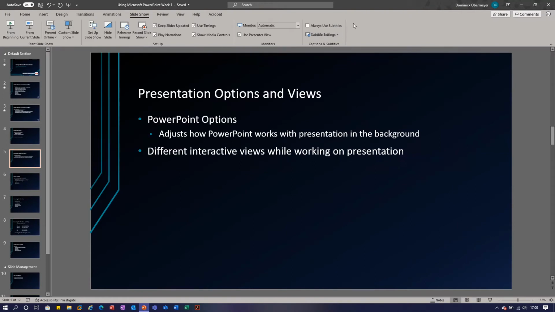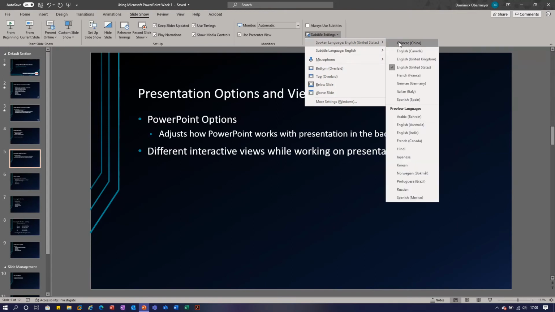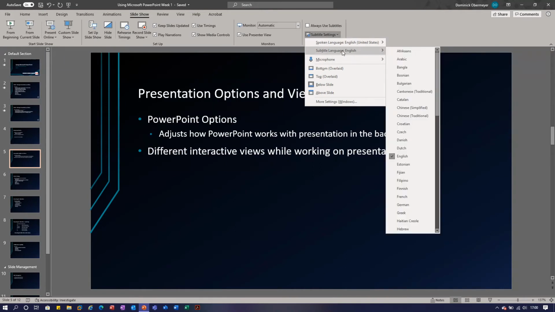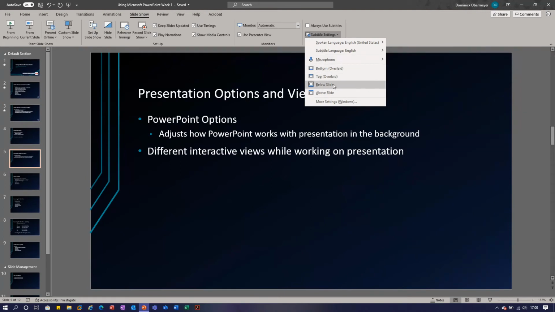This is useful if you are showing the slides, and it has a few interesting functions. Not only does it show the subtitles underneath the slides, but it also shows those subtitles in a different language as needed. So the spoken language, as myself, would be English United States, but then a subtitled language can be any of the languages on the list here. And you can adjust which microphone it uses. You can also adjust where it shows the subtitles.